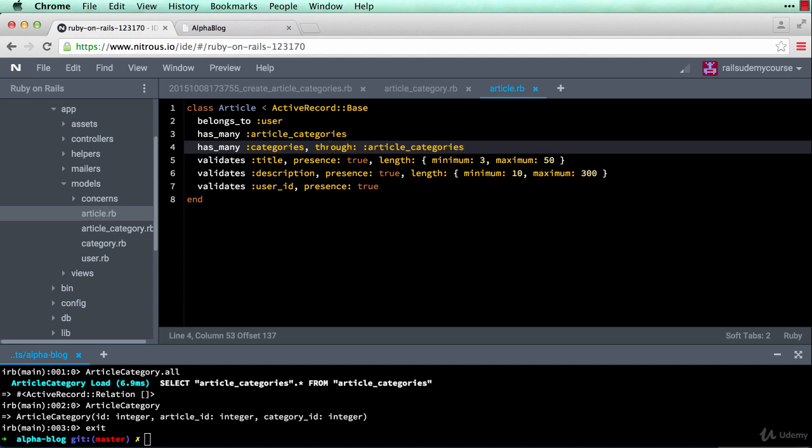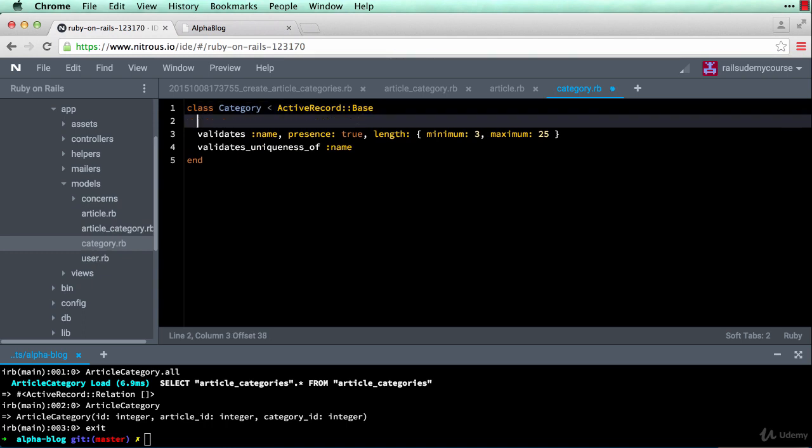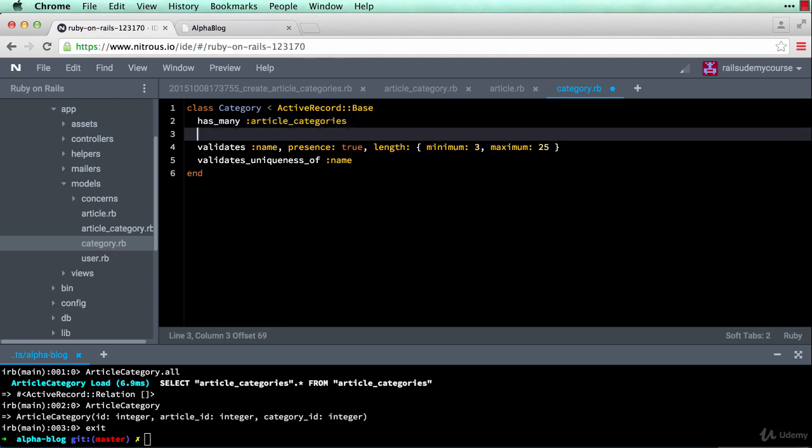Okay? So similarly, I'll pull up the category.rb file. On top over here, I'll say has_many :article_categories, and has_many :articles, through: :article_categories. Save that. Now, what does that allow us to do?